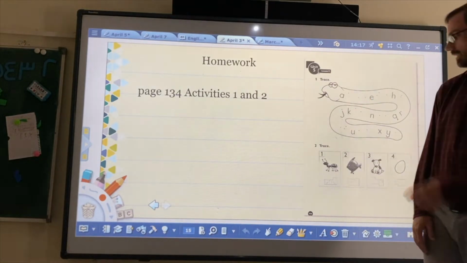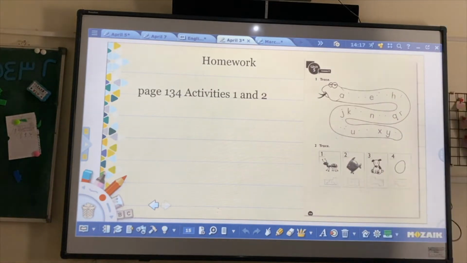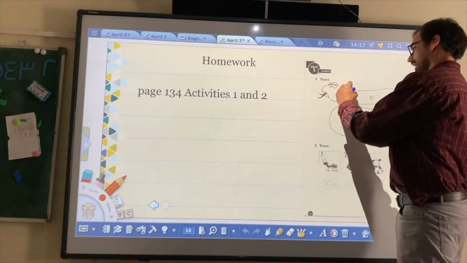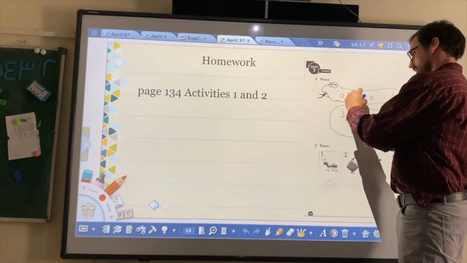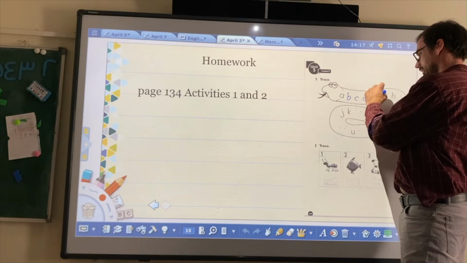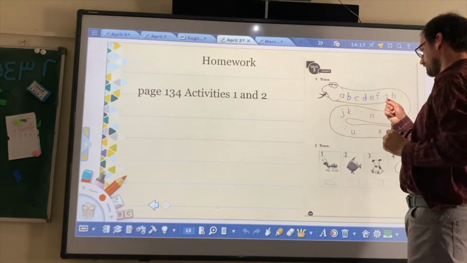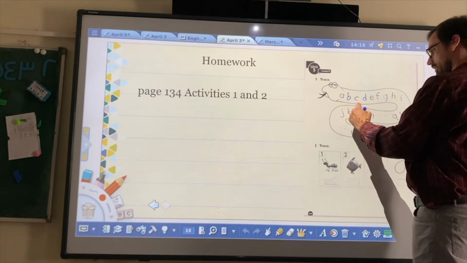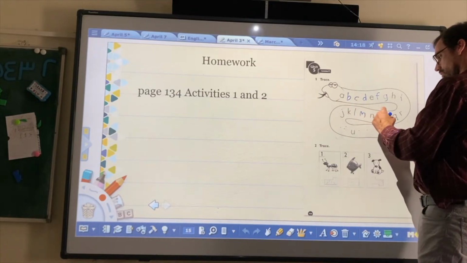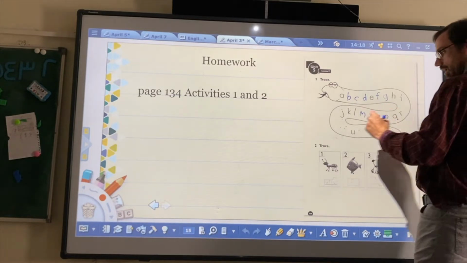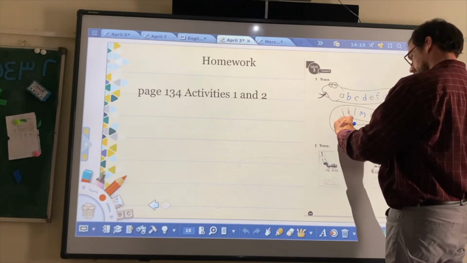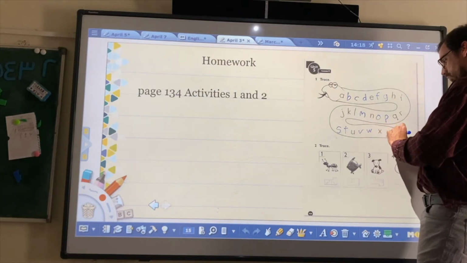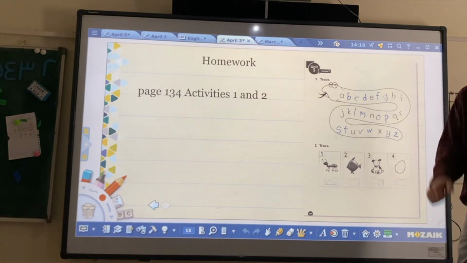For homework, we completed this page. So we write in the letters on the snake. A, B, C, D, E, F, G, H, I, J, K, L, M, N, O, P, Q, R, S, T, U, V, W, X, Y, and Z. Good job.